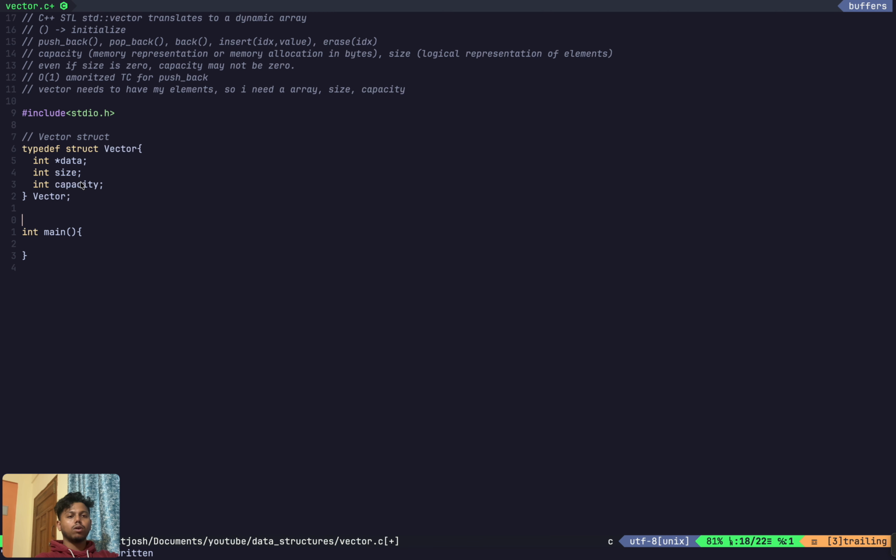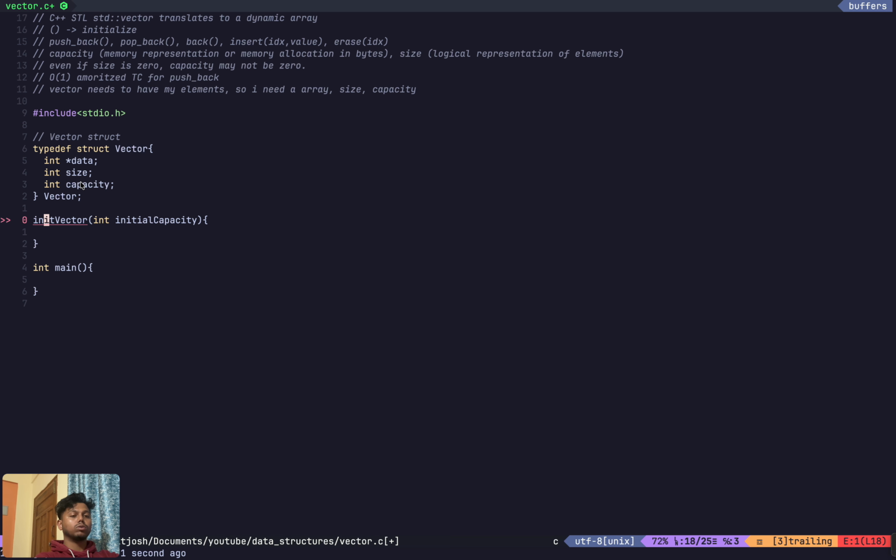Okay, now for the vector we don't have a constructor, because in C we don't have OOPs, we don't have classes, we don't have a constructor. So we would want to initialize this. In C++ we can just use this to initialize this. We can even pass some values to initialize this with a fixed size, capacity, something like that. So what we're going to do is create our own initialization function. Let's have this function called init vector, and this will be getting an initial capacity. Now, like in C++, we can do something like this.